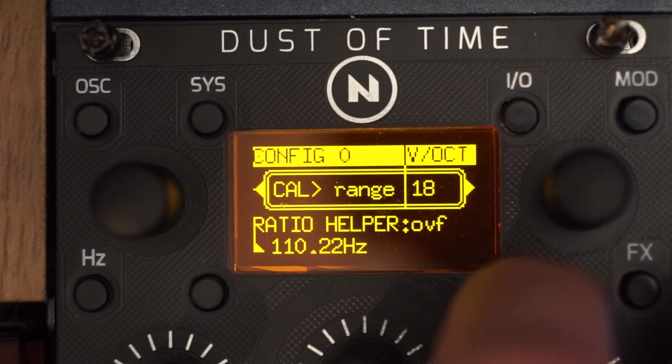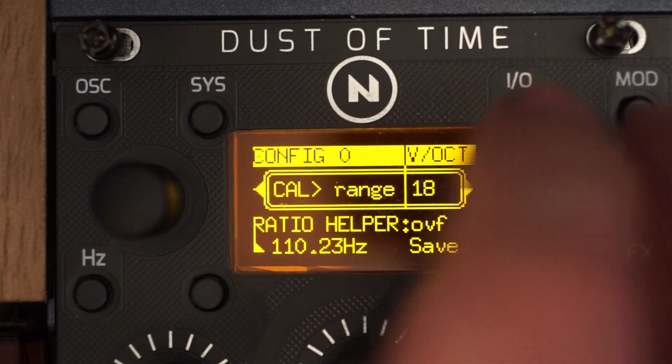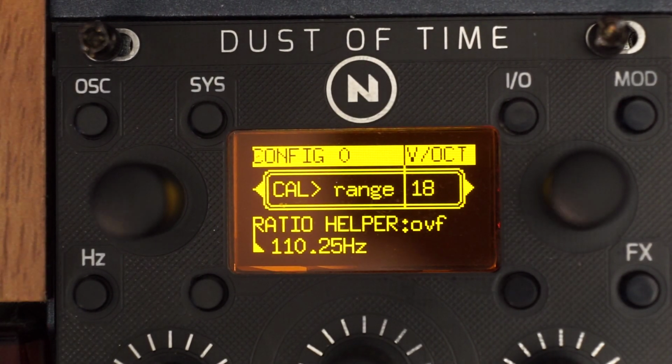And don't forget to hit save, of course. Saved configuration. And that stays there, doesn't go away even when you turn off the module. It's now calibrated.